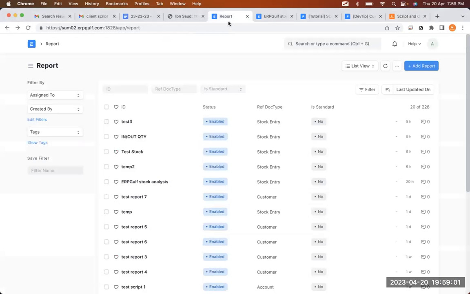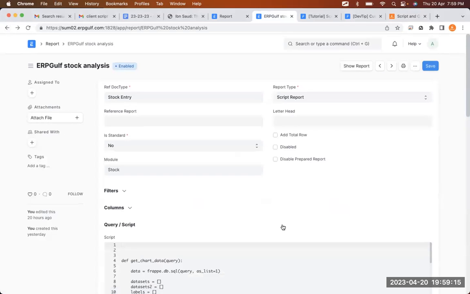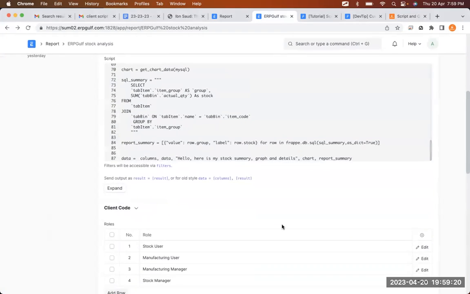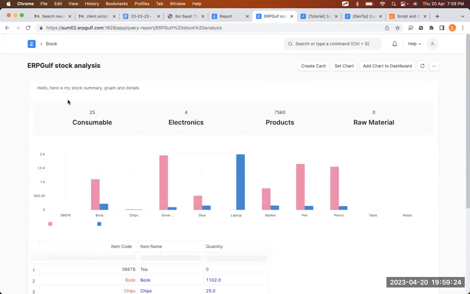This is the report. Actually, we are running this report live. And this is the report code. I will explain each step of how to create it, so you can create your own report and then show the report.